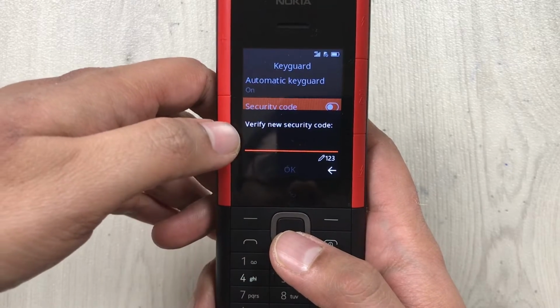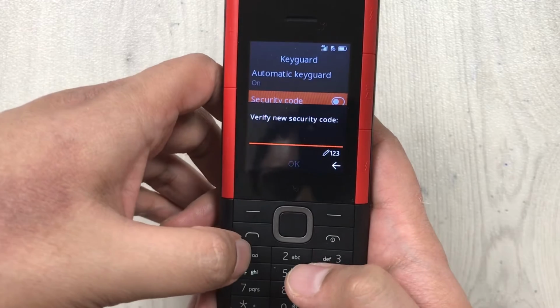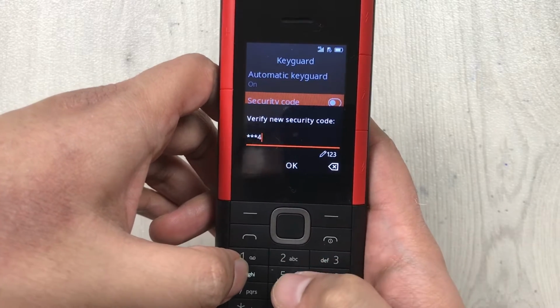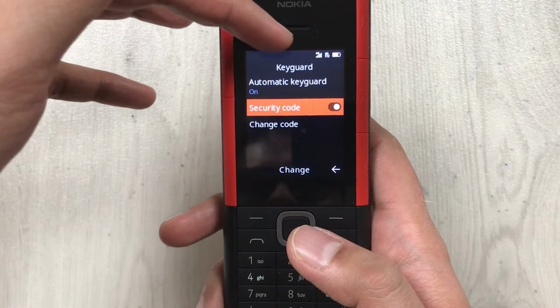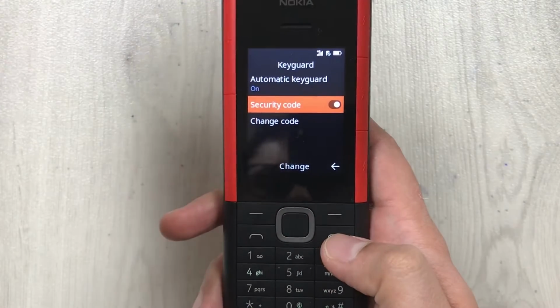For example, I put 123456 and then I press OK. Okay, so now again it will ask me to verify the new security code. So I can enter 123456. I press OK. So now you can see security code set. Okay, so now everything is done.